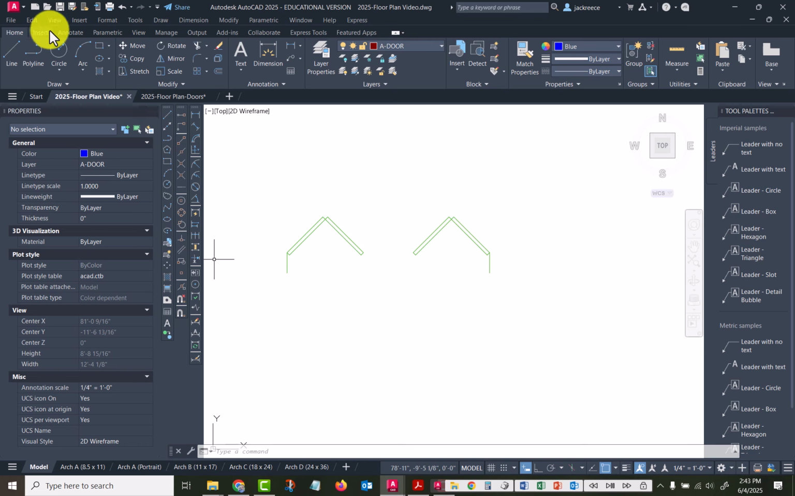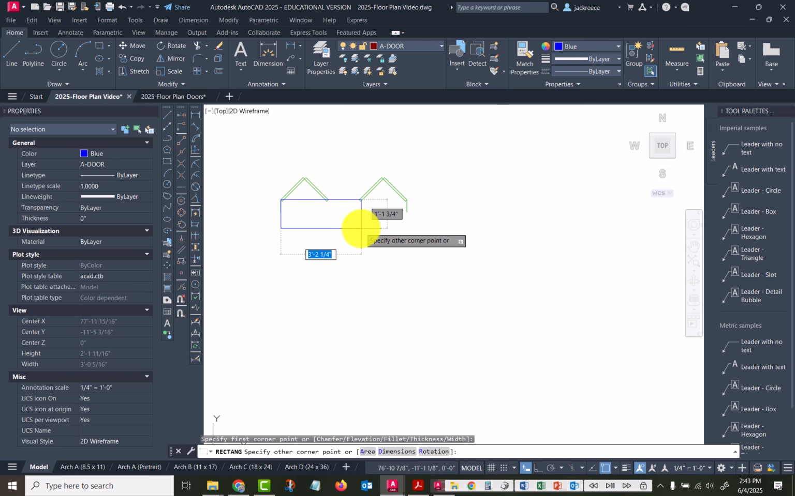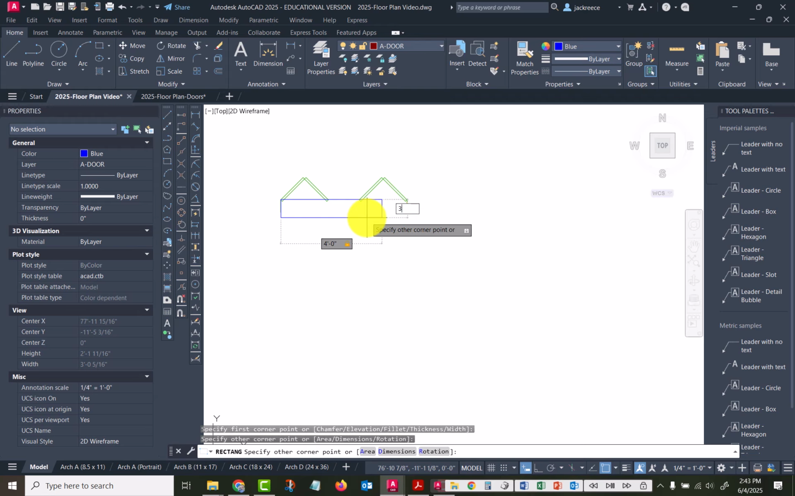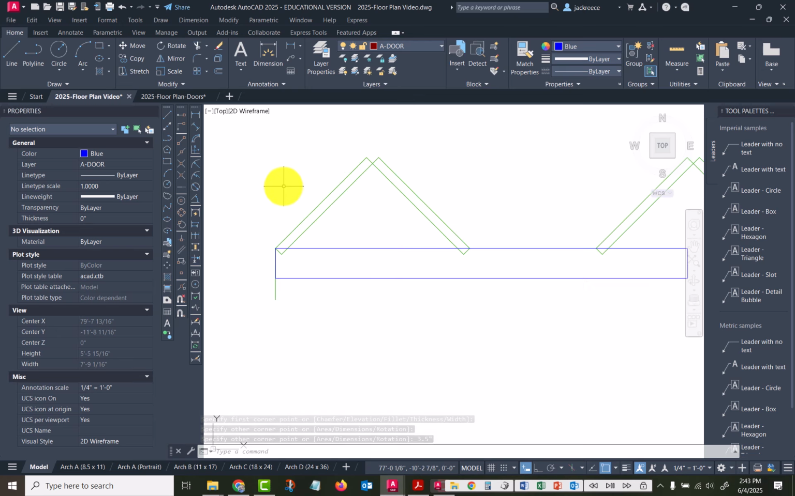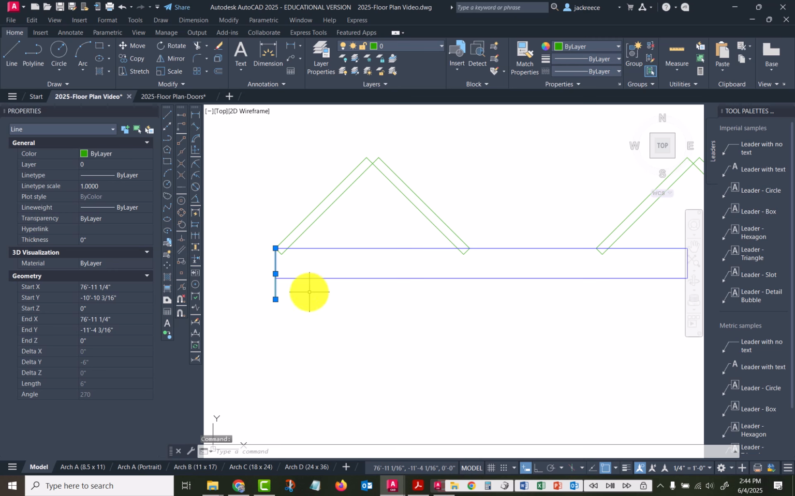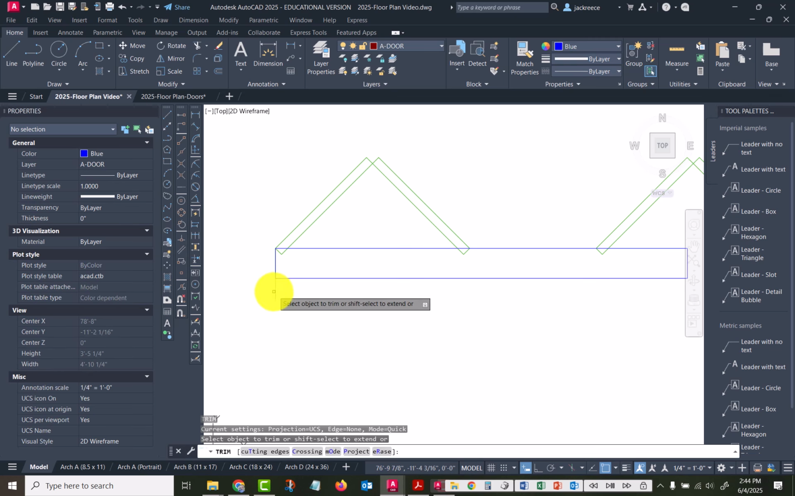So I'm going to go with a rectangle, and I'm going to start it right here. And I want to go 48 inches, 3.5 inches. And so that's where my new door is going to fit. So we'll start with this line, and you can drag it or trim it. I want to trim it back to fit the wall.